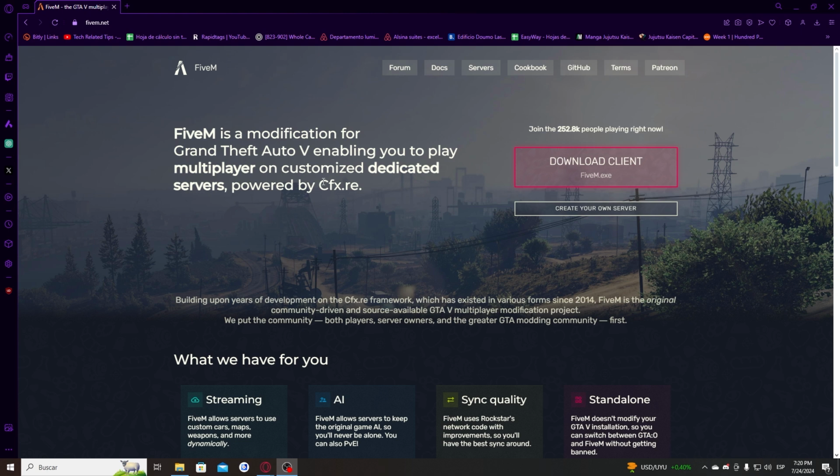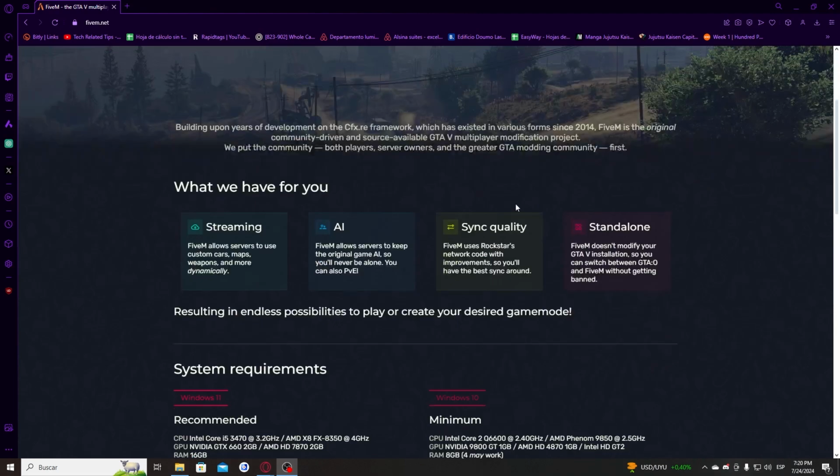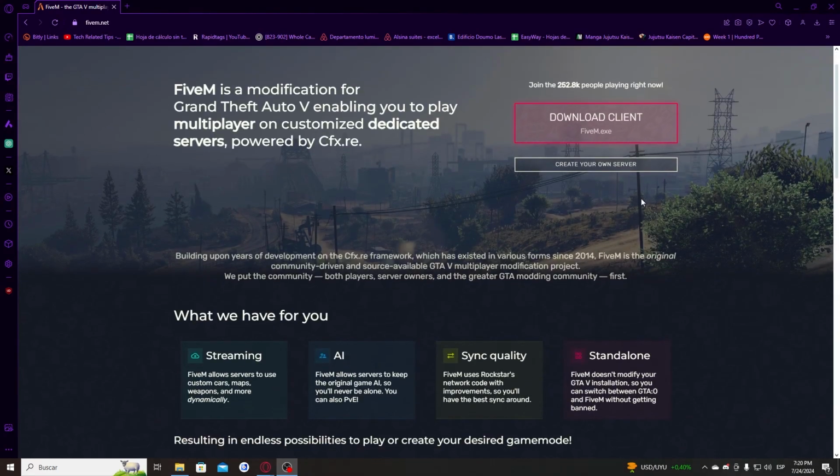I'm going to teach you how to download and install FiveM. What is FiveM? Well, it's a modification for GTA V, enabling you to play multiplayer or on customized dedicated servers. This is powered by cfx.re. So this is very simple. FiveM will have some servers like roleplay, zombies, races, everything.